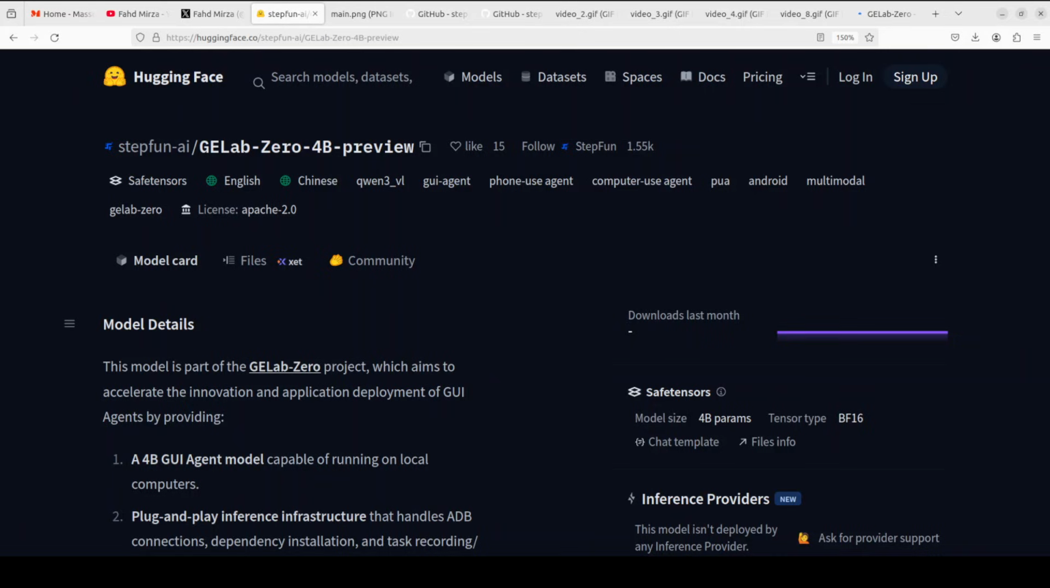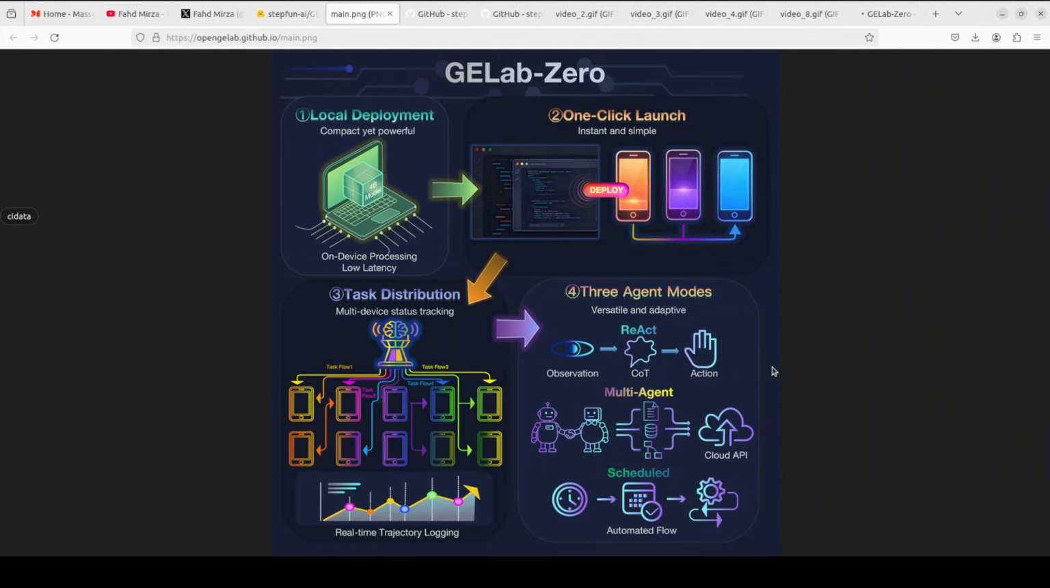StepFun has released a GUI agent. It is a 4 billion parameter vision language model with the name of GELab Zero. It is trained to control Android phones using only screenshots. Now, this is not something which is new.